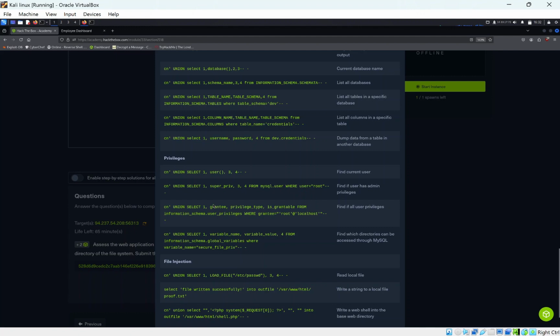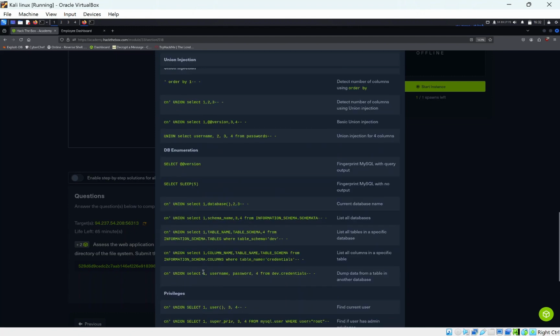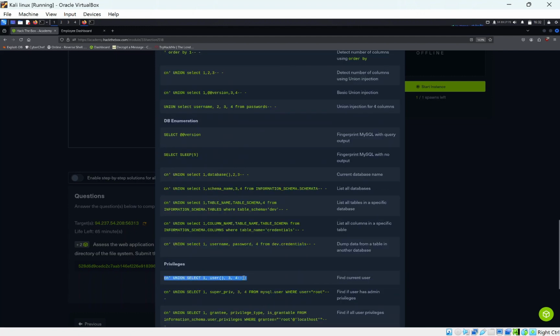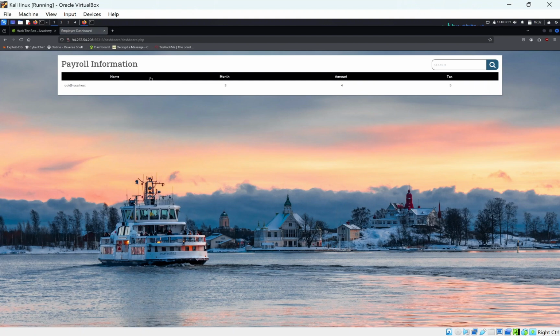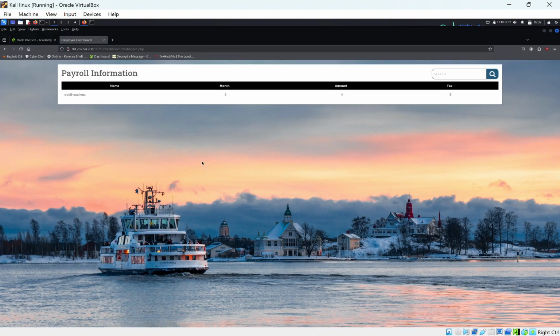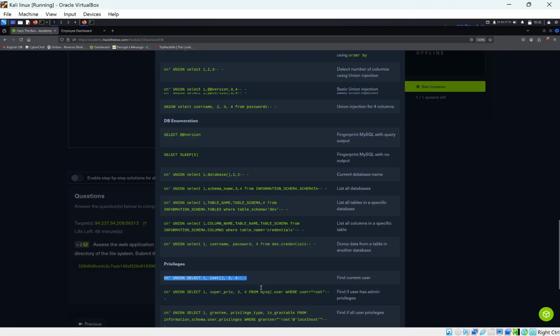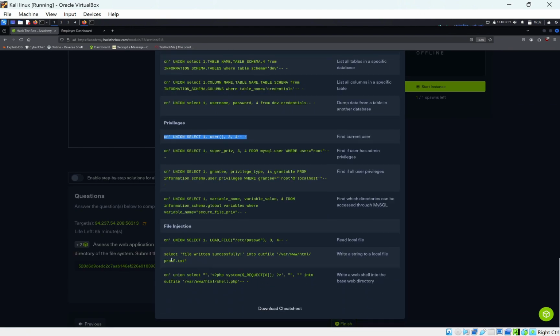We could try this as well, but I want to show you the syntax to find the user we're running as. If we're running as root, we may just be able to check if we can write to a file. So we're just going to put 5. And we can see we're running as root at localhost, so we can see this is running on the server side. So we figured that out. One thing we could do is try to see if we can write something.